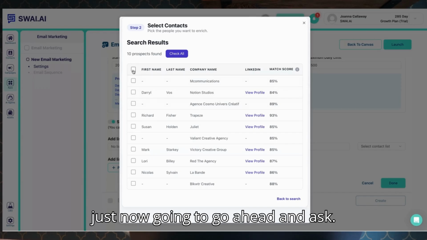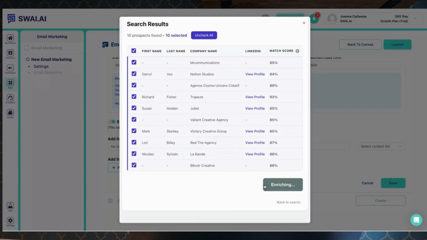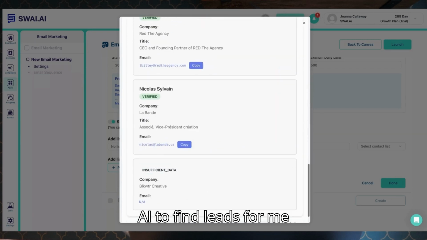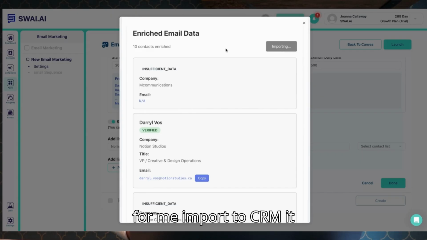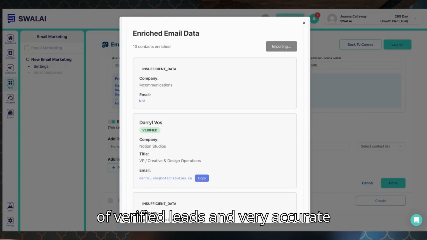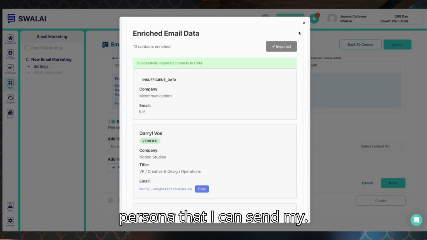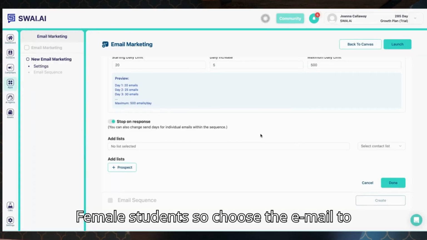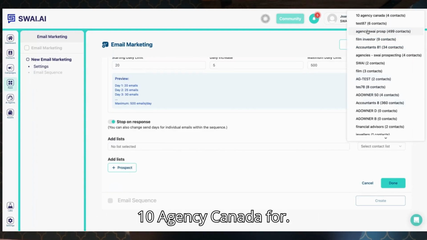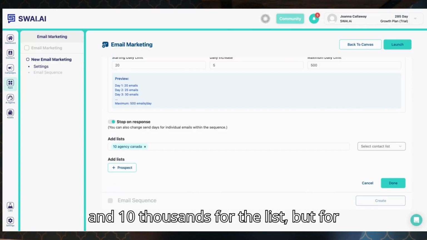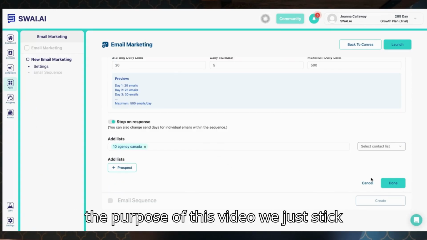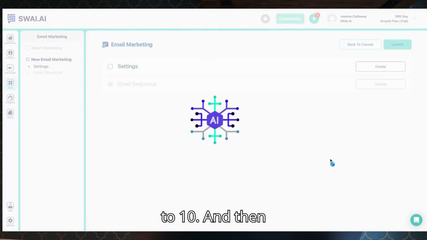I'm just now going to go ahead and ask AI to find the leads for me. It does find their emails for me. Import to CRM. It just goes to our CRM here now, and I'll have a list of verified leads and a very accurate persona that I can send my emails to. So choose the email to 10 agency Canada. For agencies here, I suggest to go 5,000s and 10,000s for the list, but for the purpose of this video, we just stick to 10.